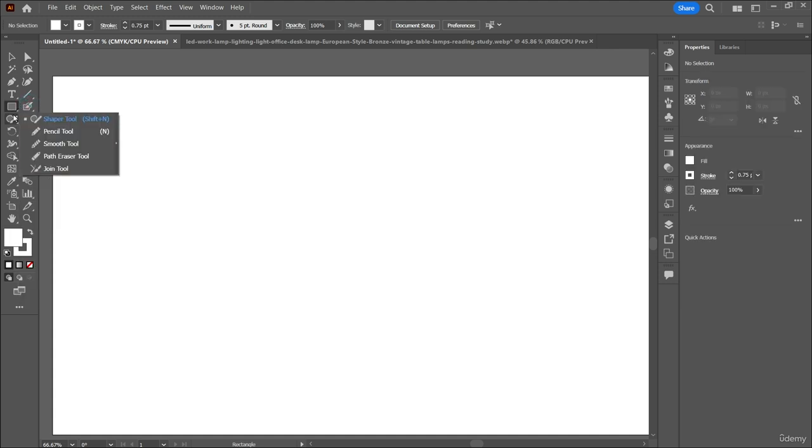Now when I right click it, you can see that we have our shaper tool, which has the shortcut of shift plus N, the pencil tool, shortcut key N, smooth tool, path eraser tool, and join tool. I'll be explaining every one of these tools today in this lesson. Alright, so let's begin with the shaper tool.